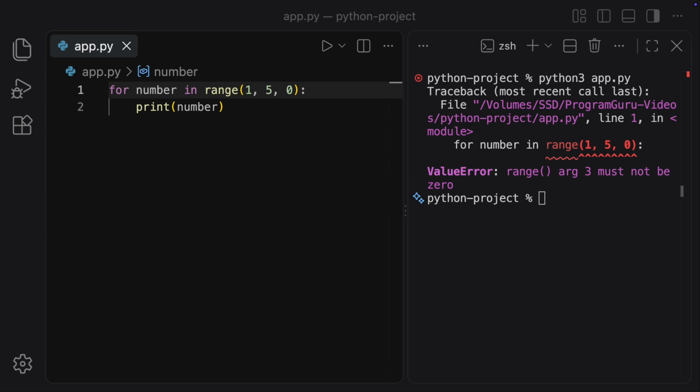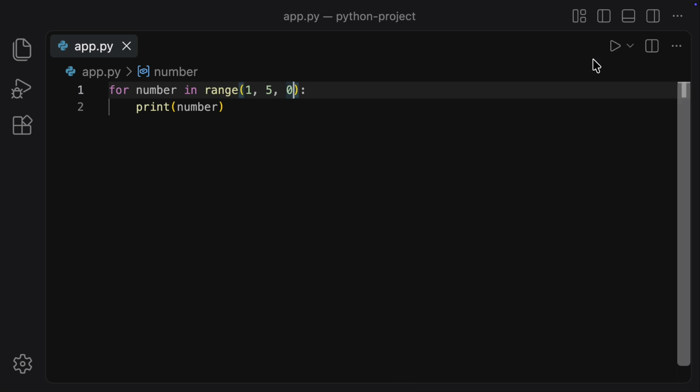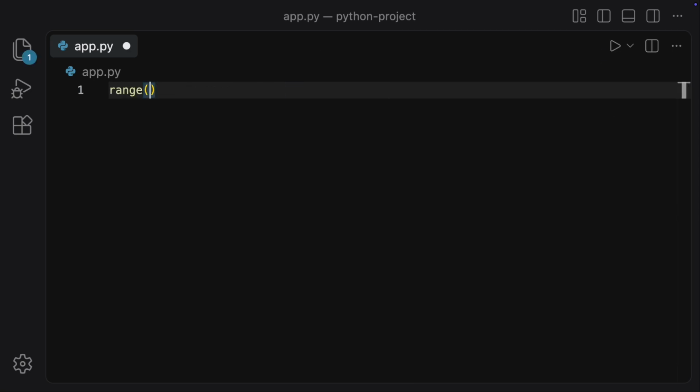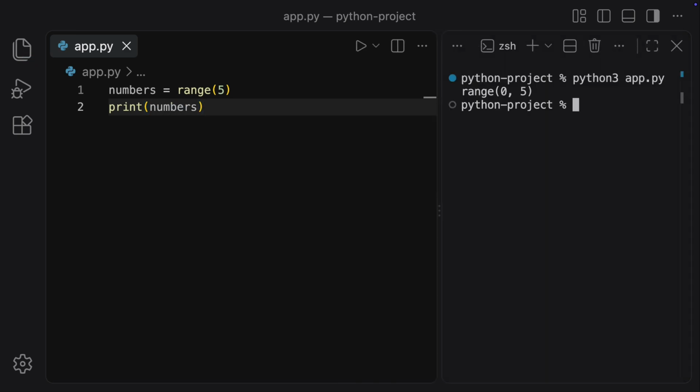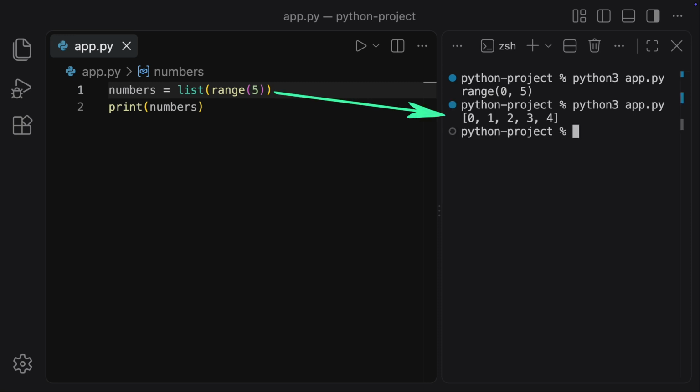Now, so far we have mainly used range inside a for loop. But what does range itself actually return? Let us store it in a variable and print it. Here, we are not looping through the range. We are printing the value returned by the range function itself. Let us run the program. As you can see, Python does not display a normal list. The range function returns a range object. This object represents the sequence of numbers. If we actually want those values stored in a list, we can convert the range object using the list function. Let us run the program again. Now we get an actual list containing the numbers.